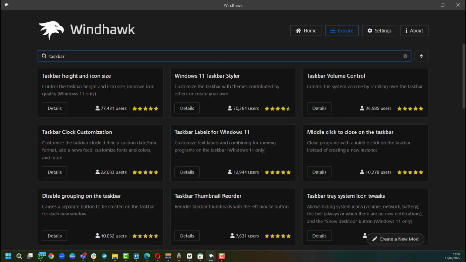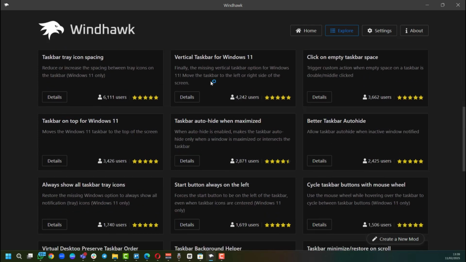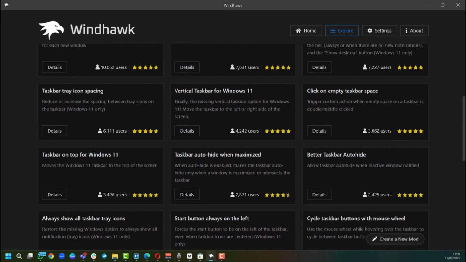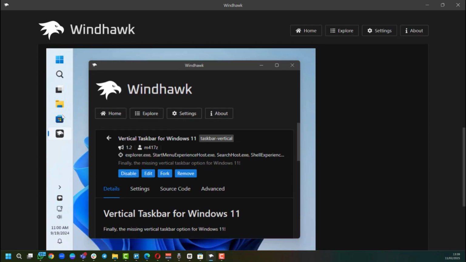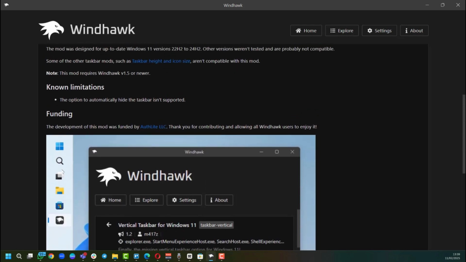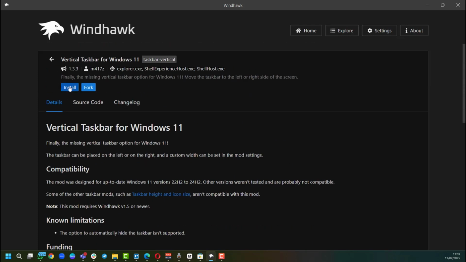Now this will provide us with the different mods which we can search through for what we want. For example, if we scroll down here, we can see vertical taskbar for Windows 11. We can also see taskbar on the top for Windows 11. So for this tutorial, we will be choosing vertical taskbar for Windows 11 and click on the details. And when we scroll down, we can see how it's supposed to look like. And then if you like this, you can go over and click on install.